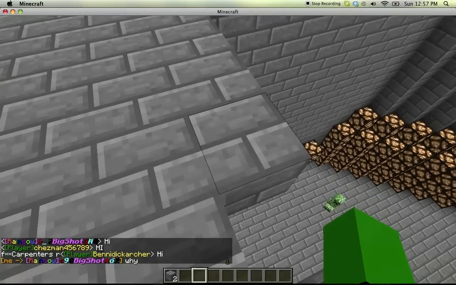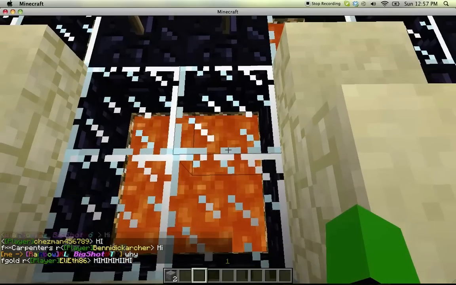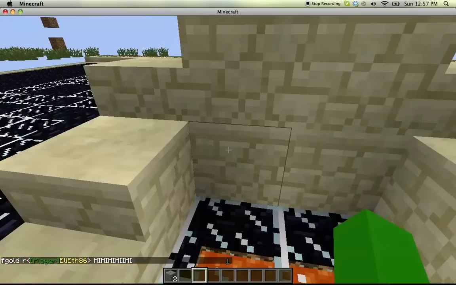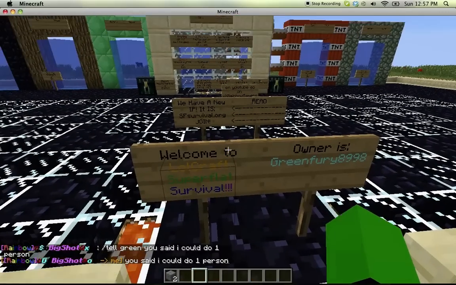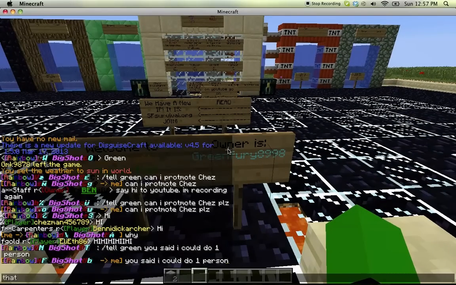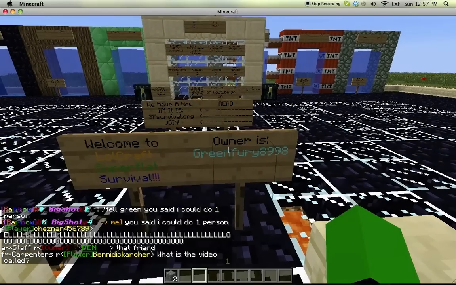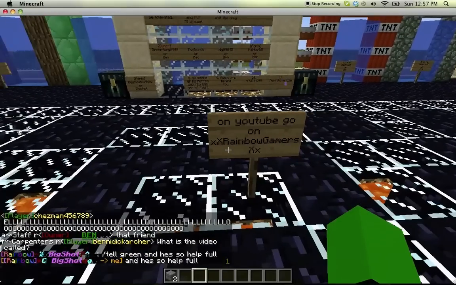Alright, so, let's go to spawn. We start here, in this little cocoon. Then, it shows Lawcraft SuperFlat Survival. It's not called Lawcraft anymore. The owner is me, Green Fury. This is our IP, sfsurvival.org. I don't know what that is.